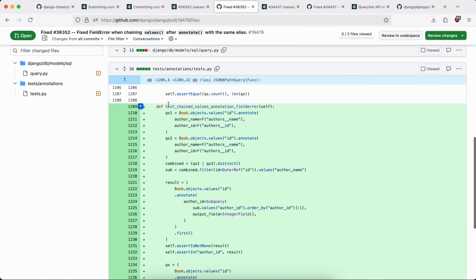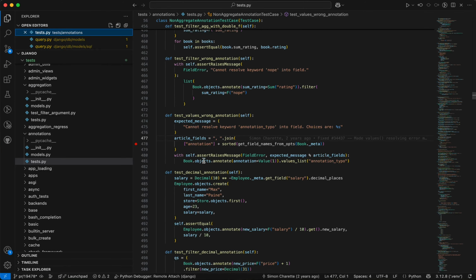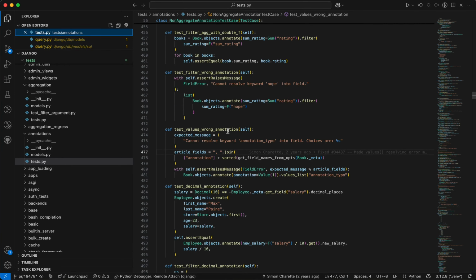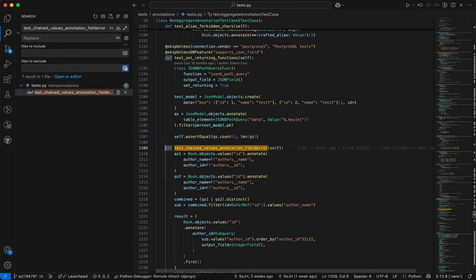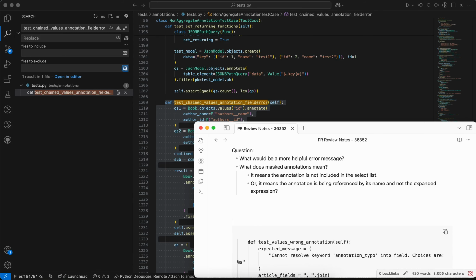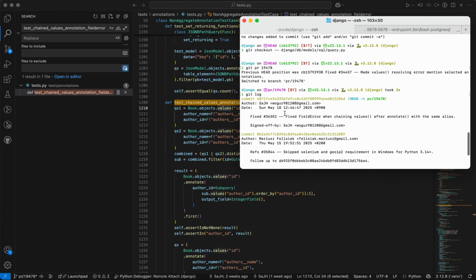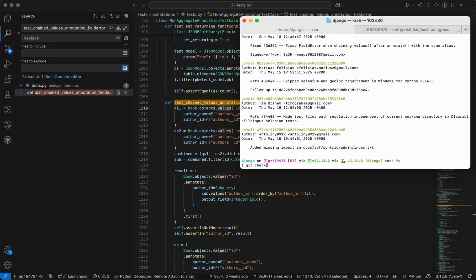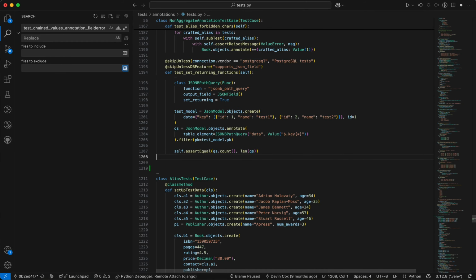And I also want to preserve this test, so let me preserve that test first. Test annotate, not this one. So I'm going to copy and paste this. Copy. Paste. And then I'm going to go one commit back. Copy, git checkout, paste. And now I'm going to put that test back in.